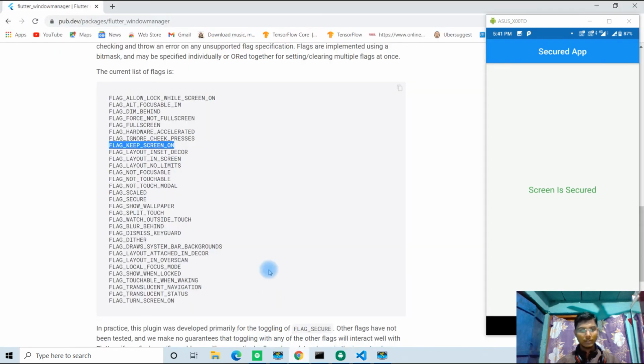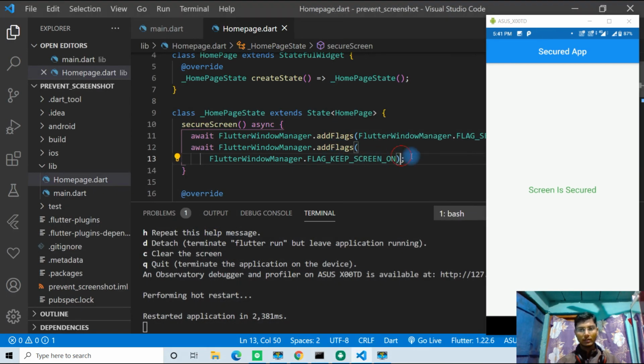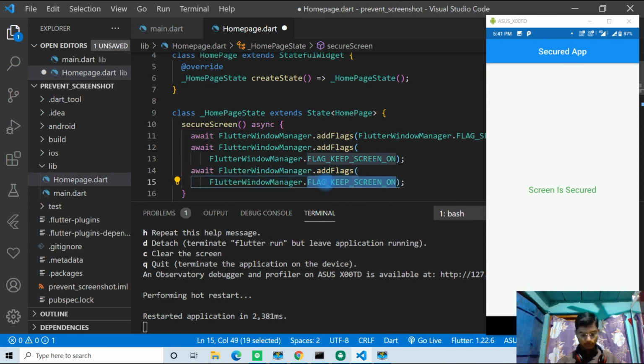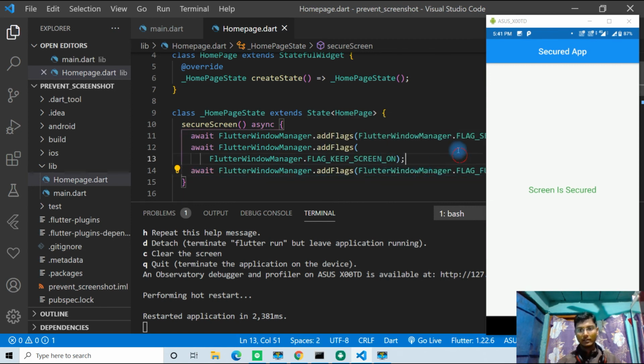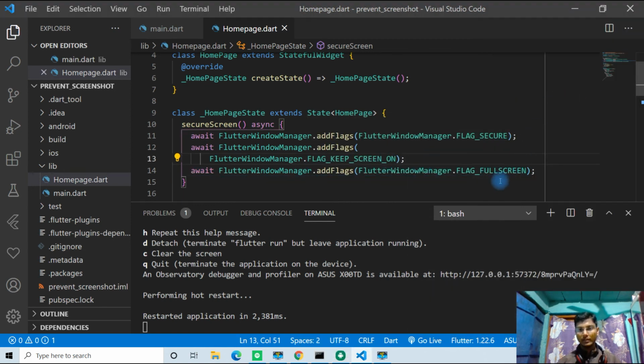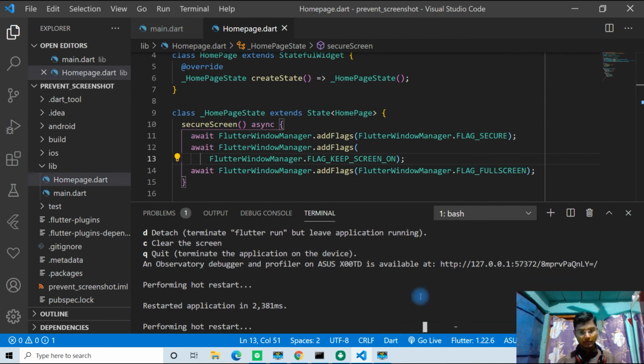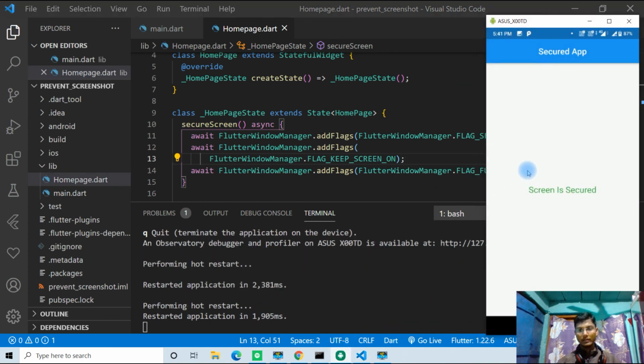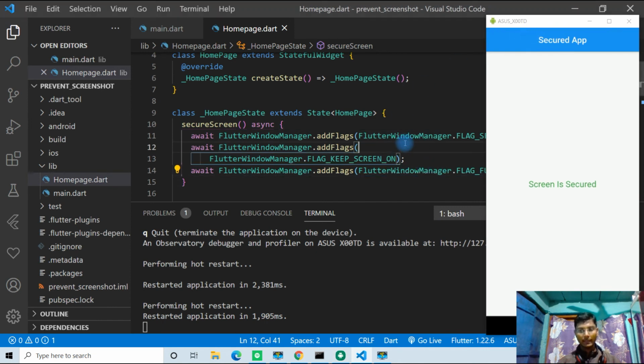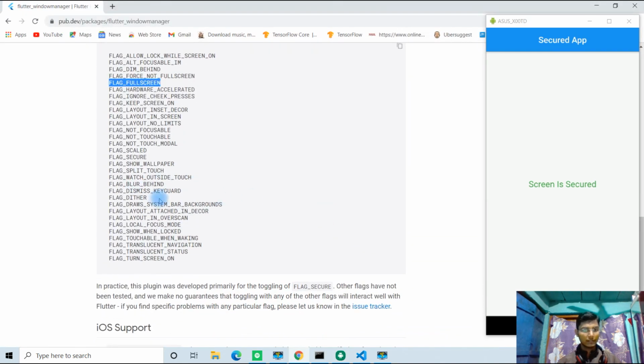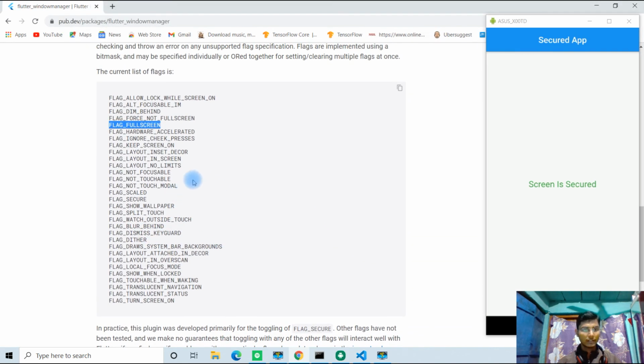So let's see one more, the full screen mode. This will remove this. Copy one more time and paste this flag here. Restart, and see this. It is made full screen. So you can try multiple flags here according to your need.